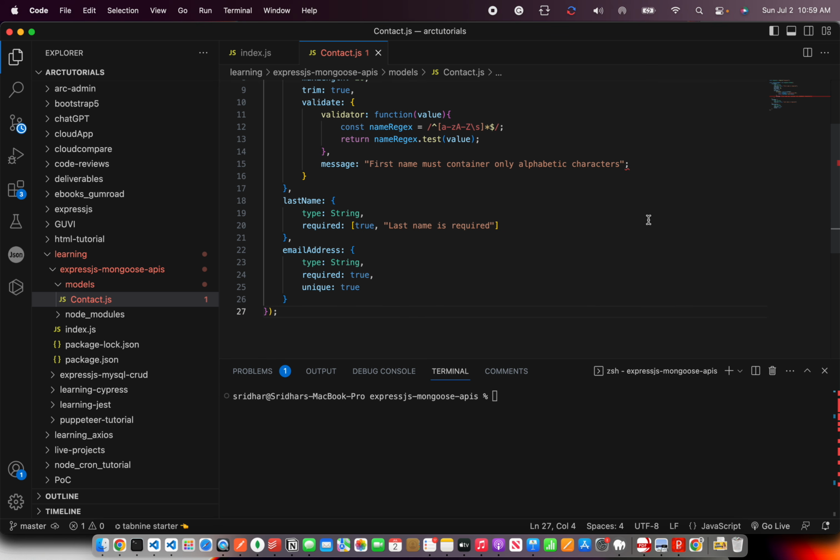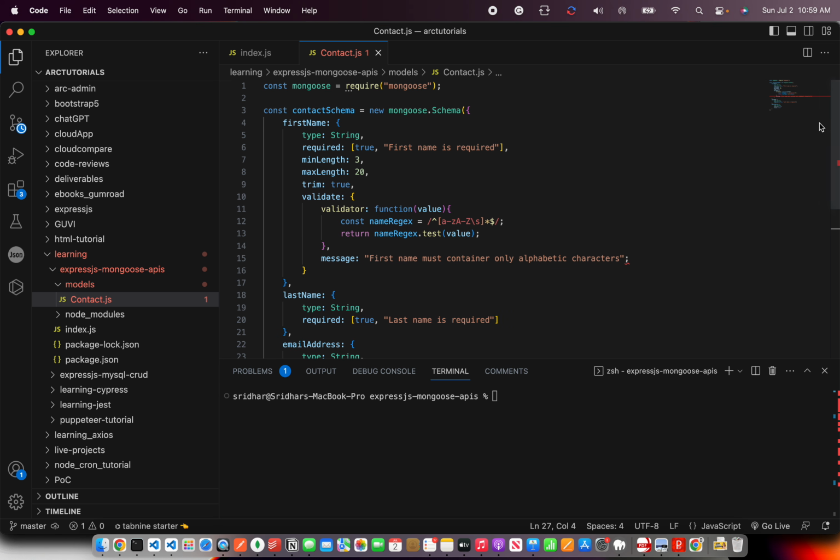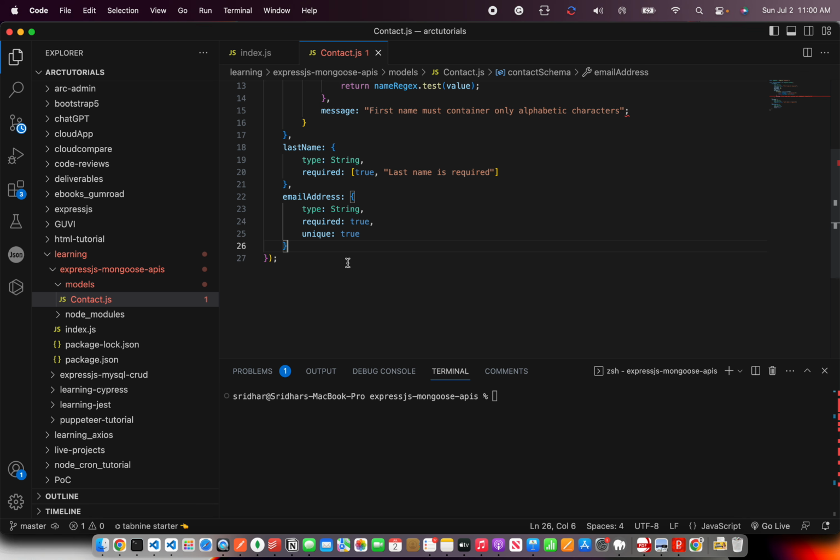Same thing. So you can add these options that are available. All right, so what have we done? We have added the required field and made it true, and we have passed some message which says first name is required. We added a custom validator function. We learned what the different options are, like minimum length, maximum length, unique, required, type.